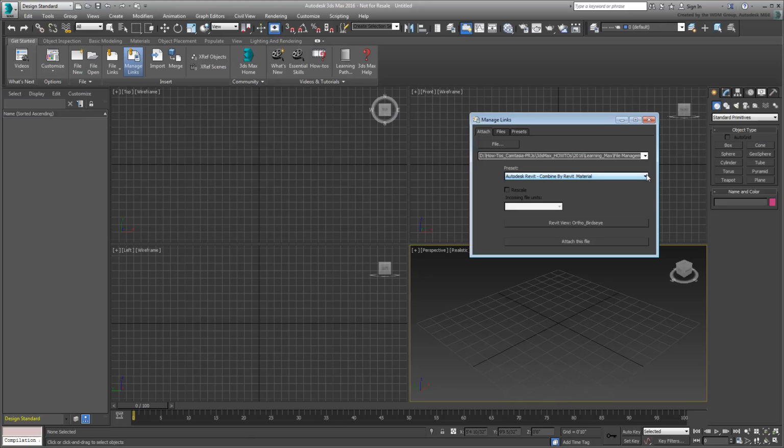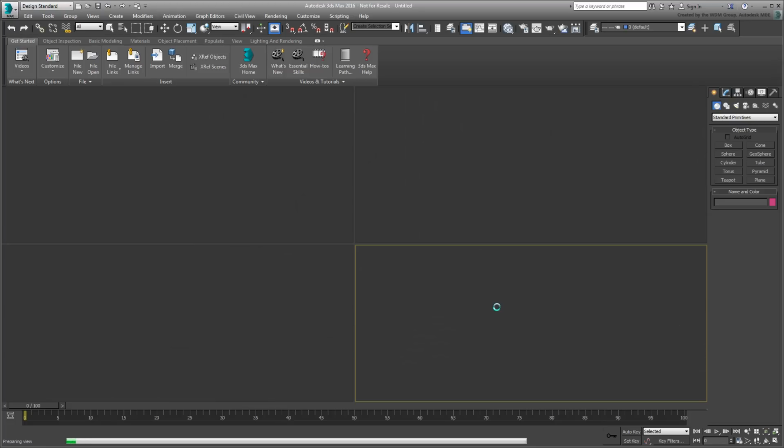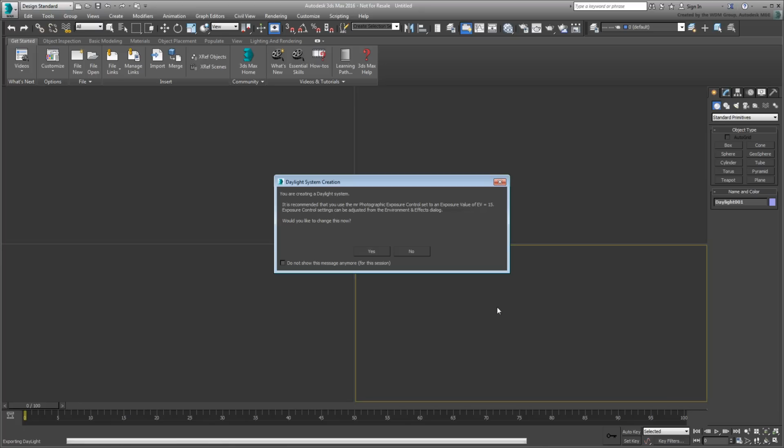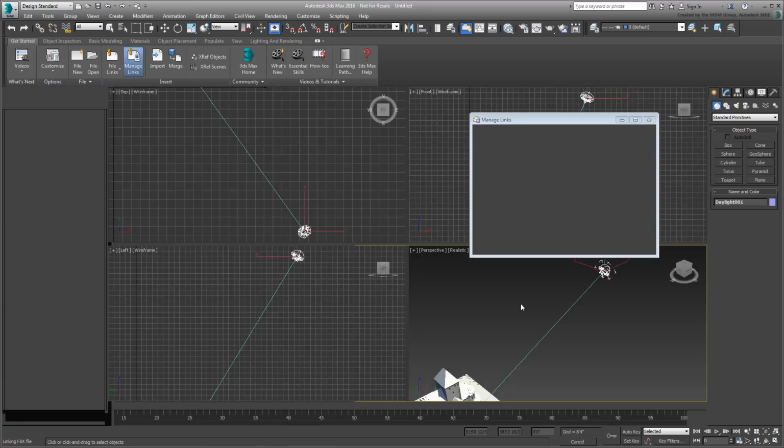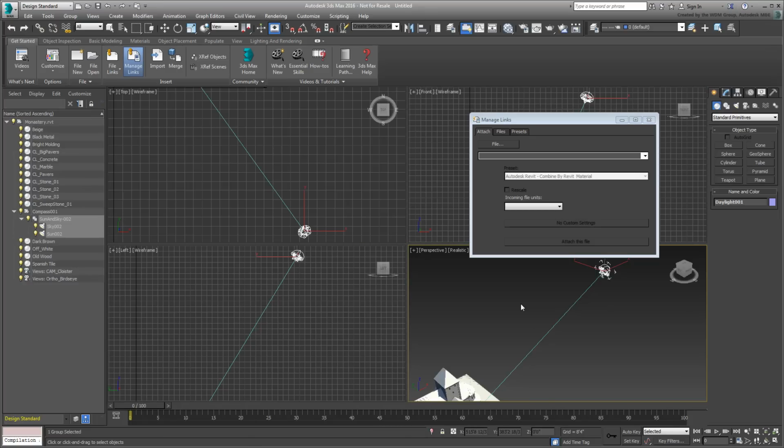Try it out. With the Combine by Material preset selected, click the Attach This File button. After a few moments of computing, you are asked to set up parameters to accommodate the daylight system coming from Revit. Click Yes to dismiss the dialog. The monastery scene from Revit is imported, well, linked, actually.